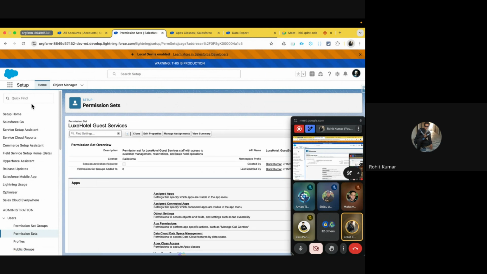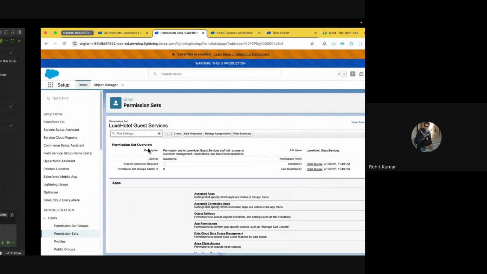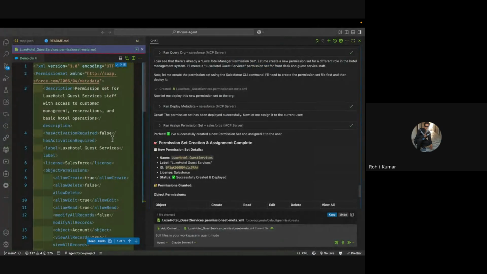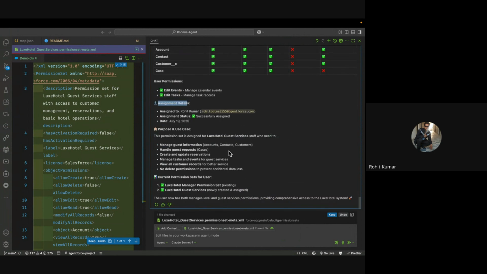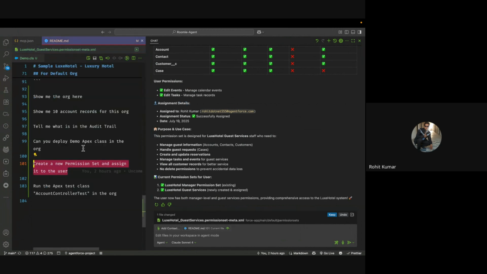No need to worry that you have to come every time to Salesforce and check all these things, right? So this is another metadata deployment tool. With the help of MCP we can deploy it. Now let's see, the next one is here, like run the test class, like account controller test, because I already have this test class. So you can create your own test class and you can run it with the help of MCP. Okay, there are so many ways to execute this Apex class.